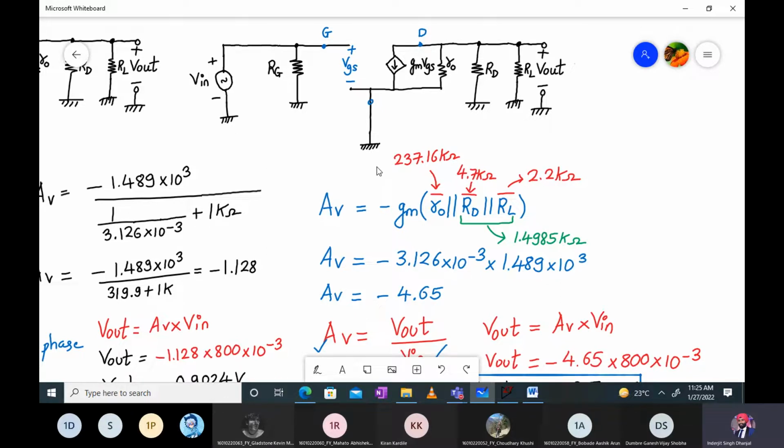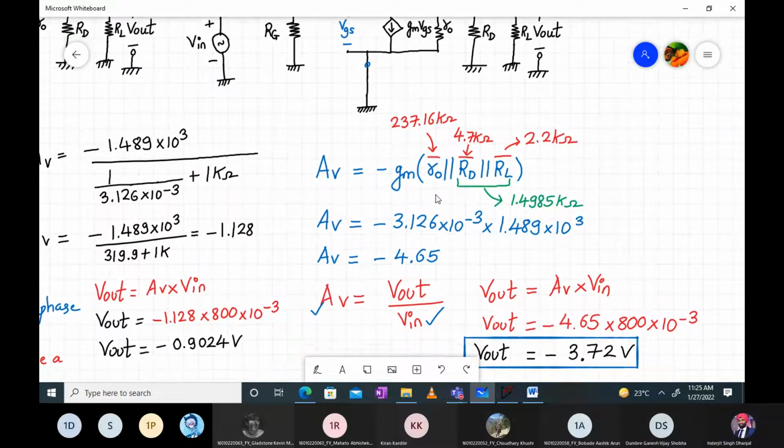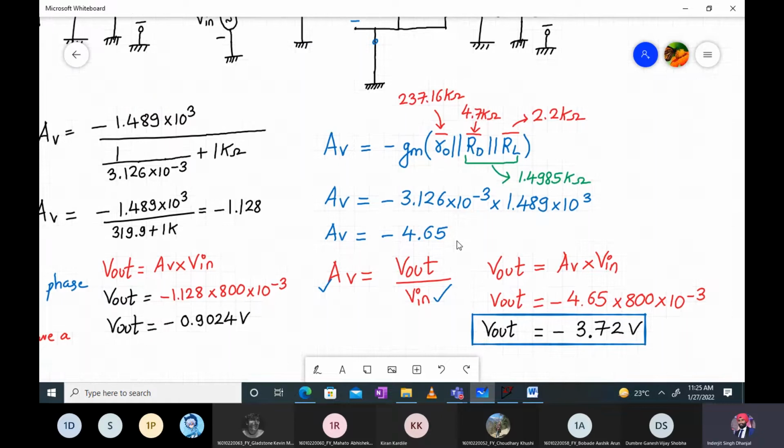In my case, RO value was 237 kilo ohms, RD was 4.7K, RL was 2.2K. So RD parallel to RL came out to be 1.49 in my case. And RO parallel to this combination will give you 1.489 kilo ohms. This time multiply with GM again, giving minus 4.65.